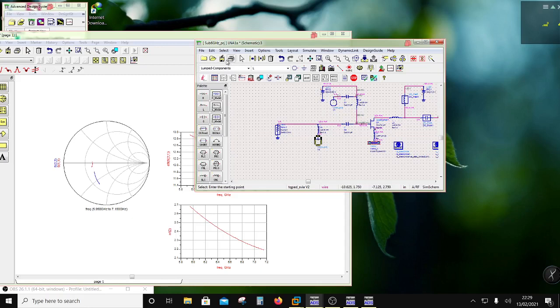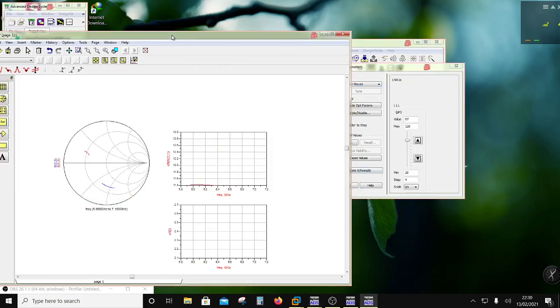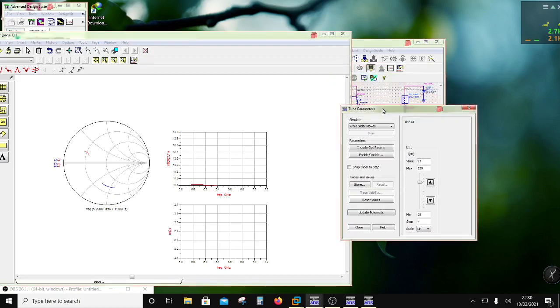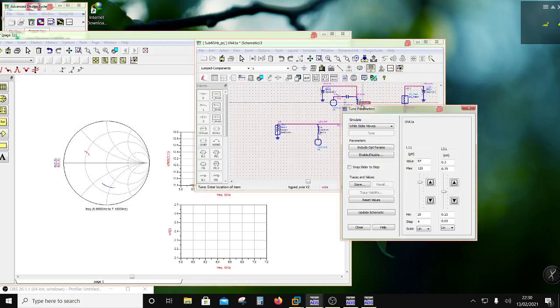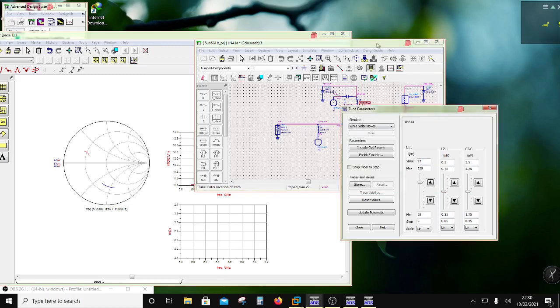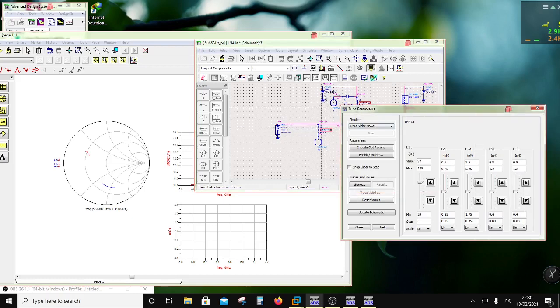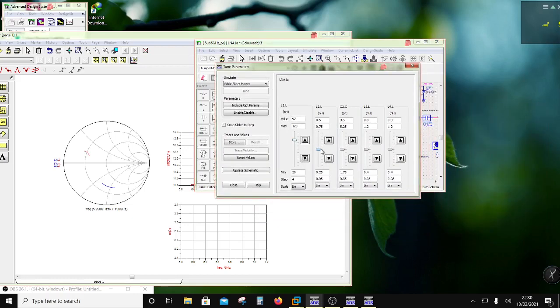Okay, so now I'm going to hit simulate again and see what has happened. Okay, this has moved this way. Okay, so fine, not an issue. I have this in my tuning hand, and this, and this, and this in my tuning hand, right? And the idea is to get both of them to the center and get the noise figure as small as you can, right? That's the whole idea.